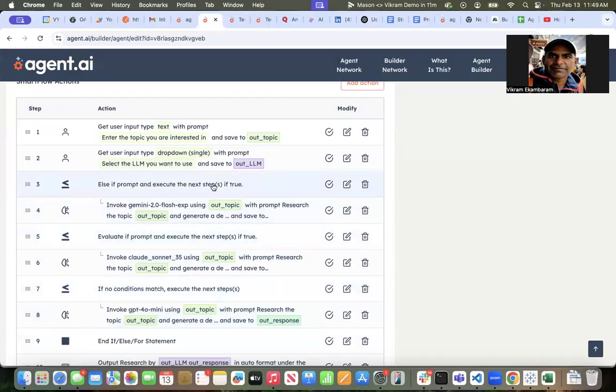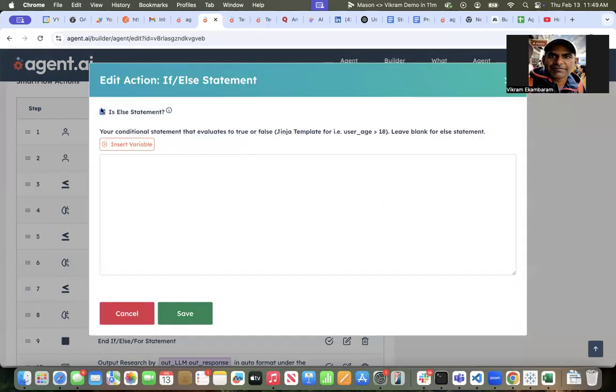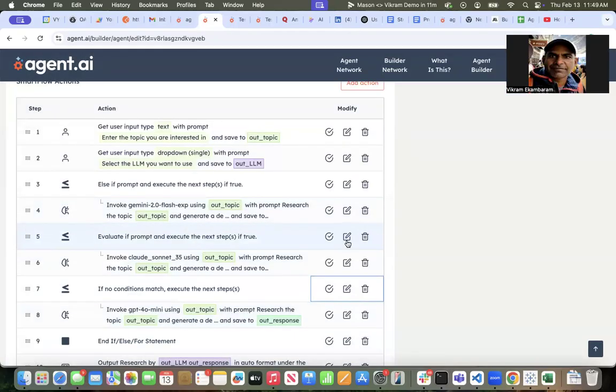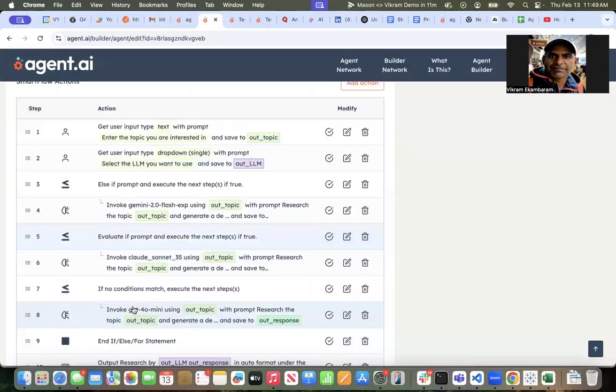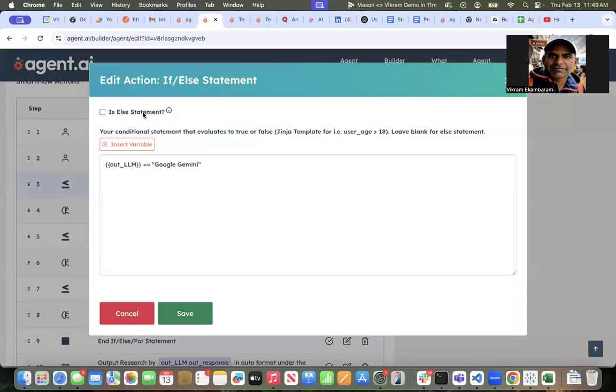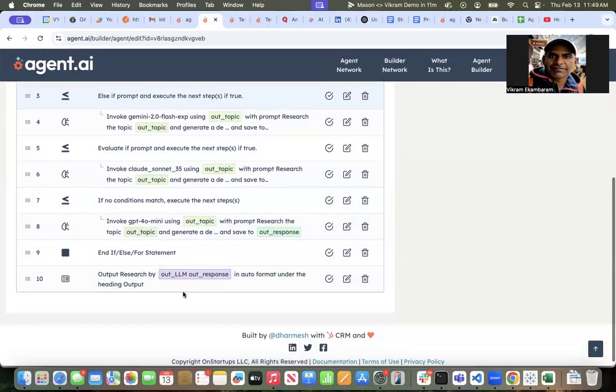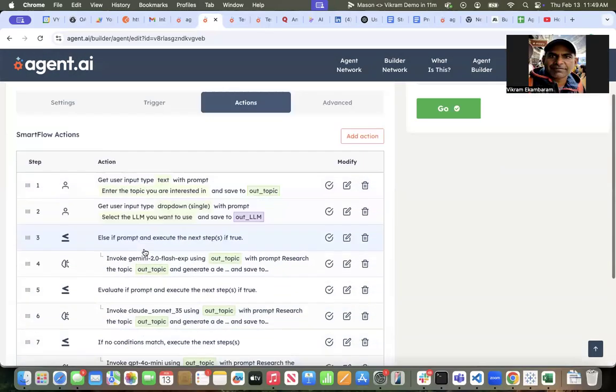So if no conditions match, then it goes here. And so the key here is, depending on what you select over here, an else statement with nothing means it's an else statement. An else statement where you actually put something here is an else if. And if you don't select the else, then that's the first if statement. And then you put the end if else statement.